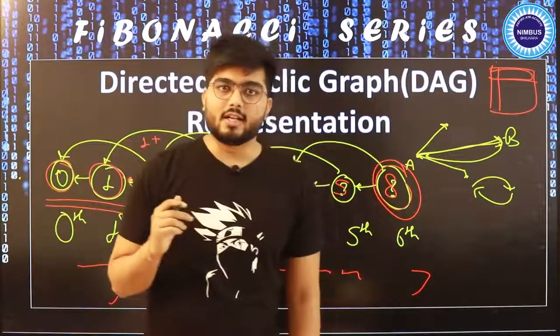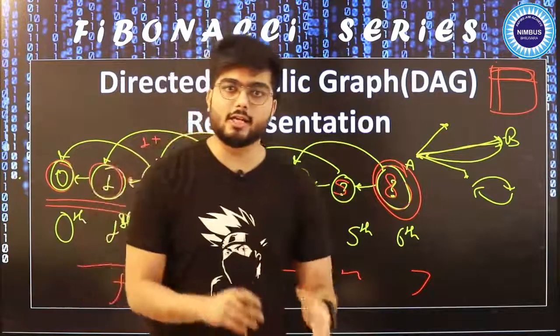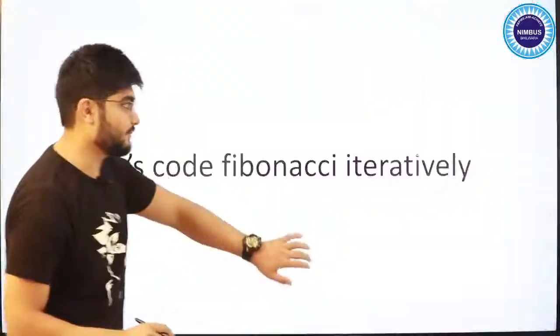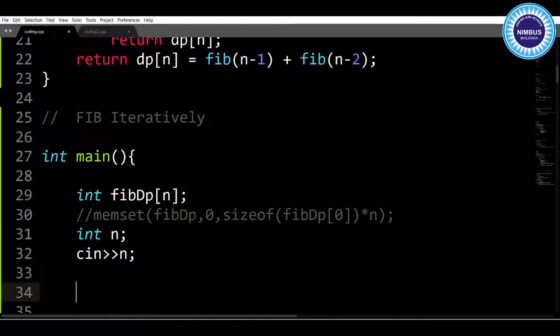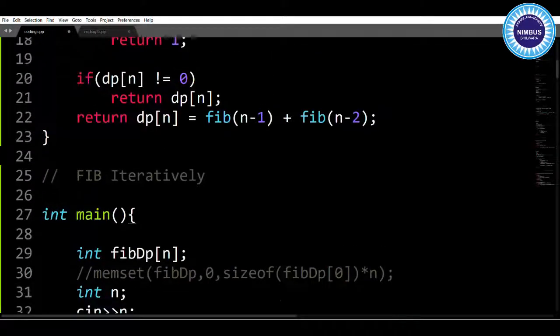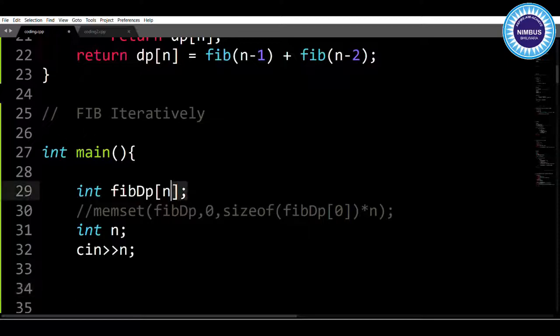So let's do it. Let's code our recursion function into an iterative function. Once you have written your Memoize function, it becomes very easy to convert it into your iterative solution, friends. What I have done is, we were using a global array DP, now I'm calling it a local array fib DP. Now I'm taking an input n, the nth term, which will be the term that we want to find.